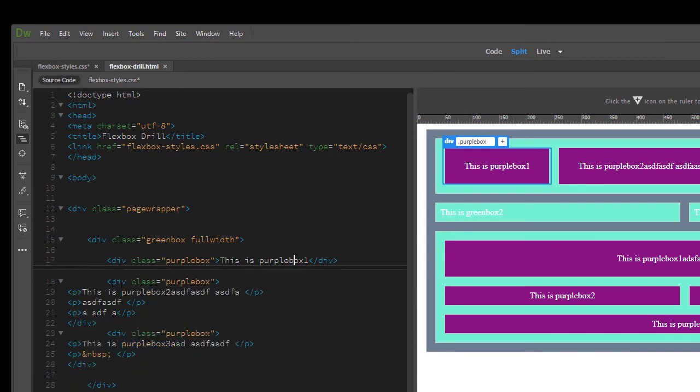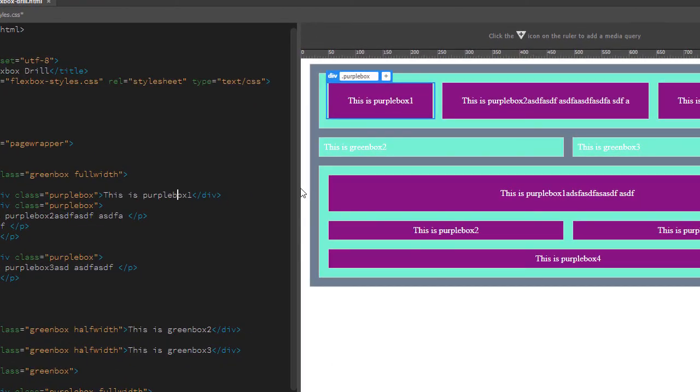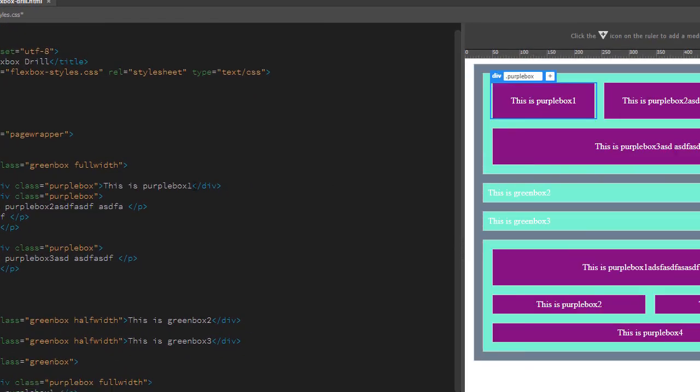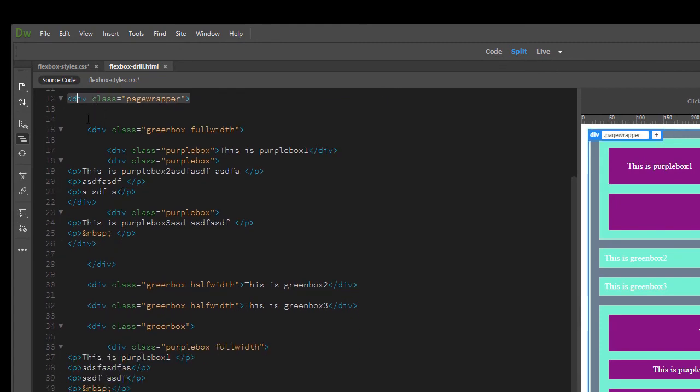So to review, let's take a quick look at some things. Our source code, this is our HTML. Let's take a quick look over here. We have our opening and closing div tag for the page wrapper. This is our green box full width, and again you see the source code is starting to get a little sloppy over here.